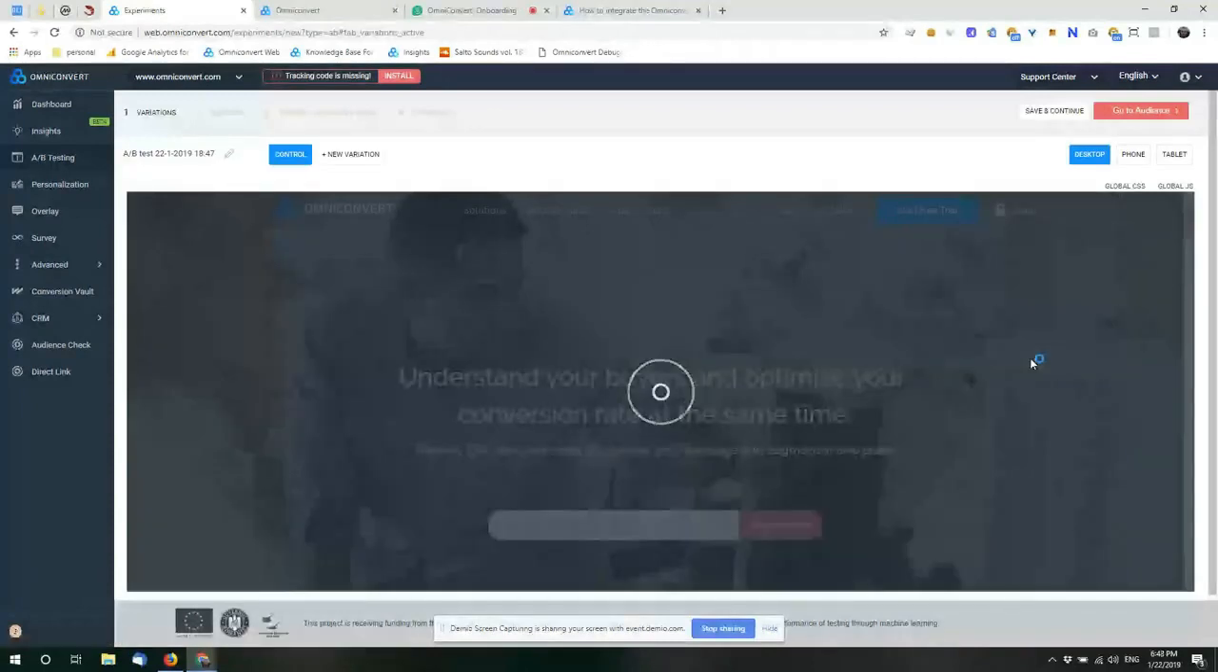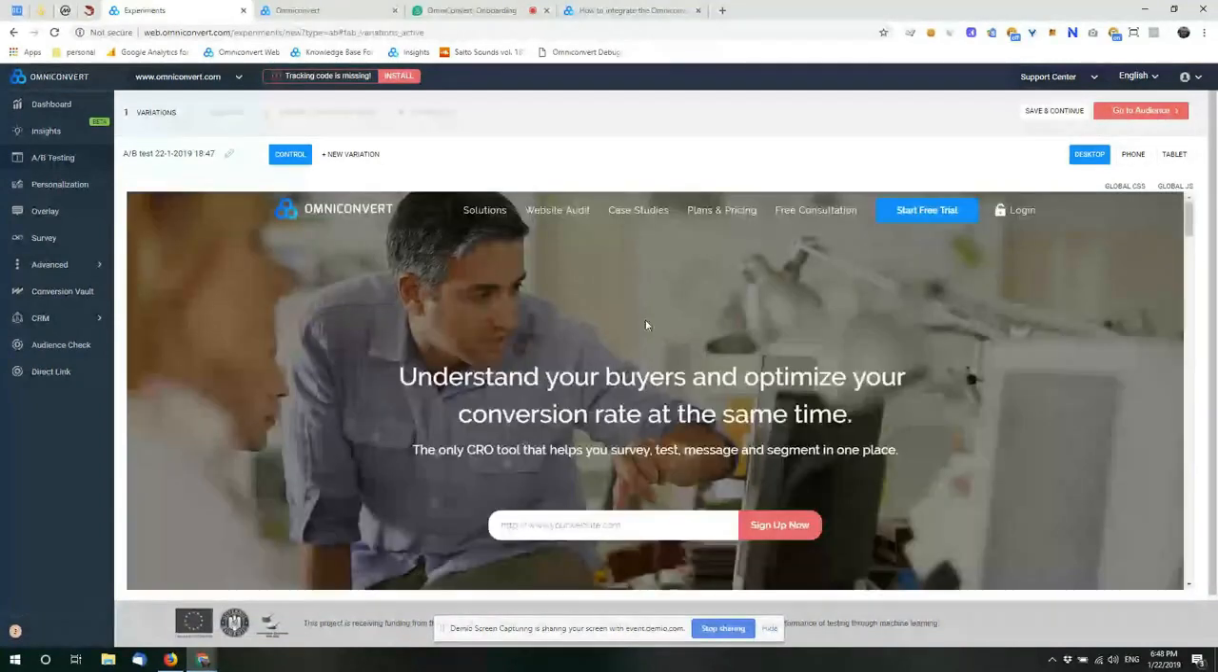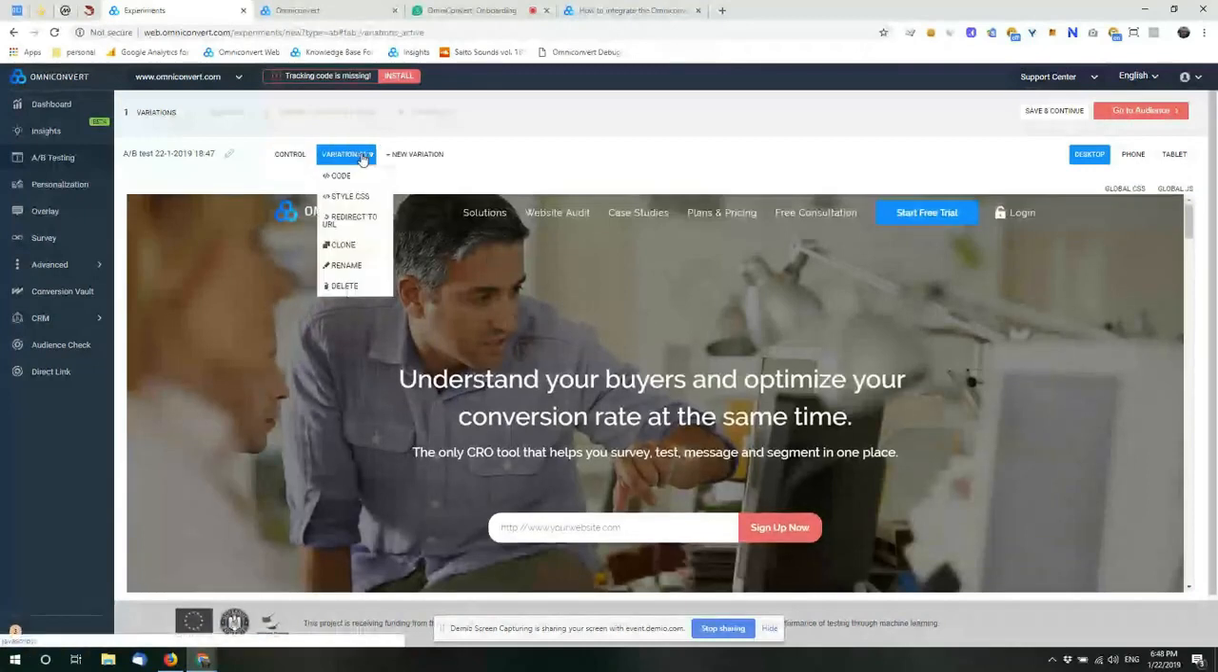Once you click on the create experiment, you'll see our editor. The first part is the control. In order to start your modification, you need to add a new variation.